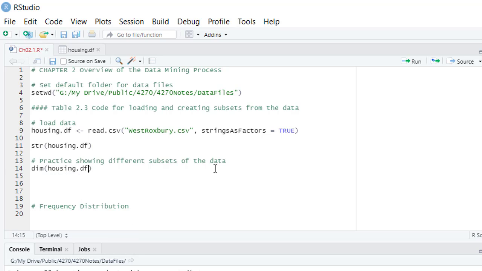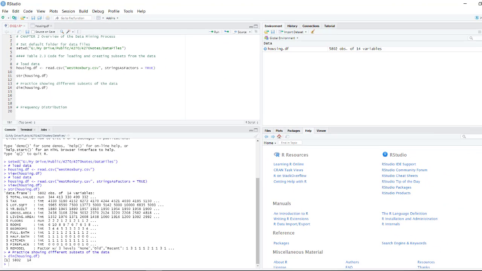Right now, what dim will do is it will give you the dimension. Dim is for dimension. Run that, and you see that line of code has been run, and it says the first item is number of rows and the second item is number of columns. There are 5,802 observations. It's shown here as well, and 14 variables. So this is one way of looking at the size of the data set.